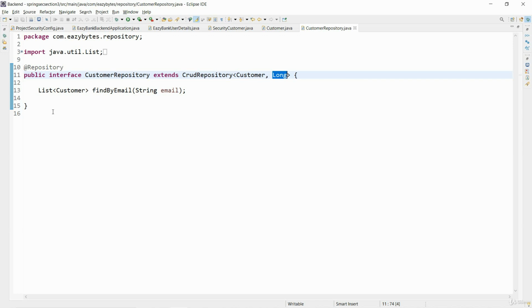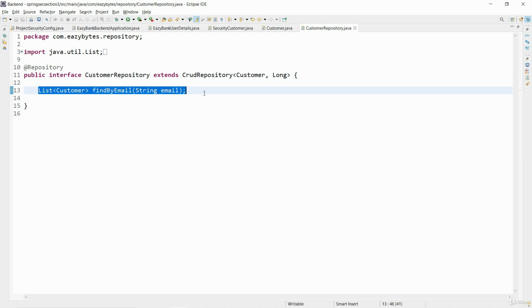So here my customer repository already knows this is the table name, and when I say find by email, JPA internally will generate an implementation of this abstract method, and it will build a SQL statement with a where condition having email equal to so and so, whatever input we are providing. So that's the beauty of JPA.